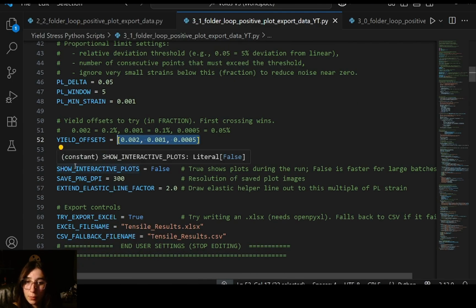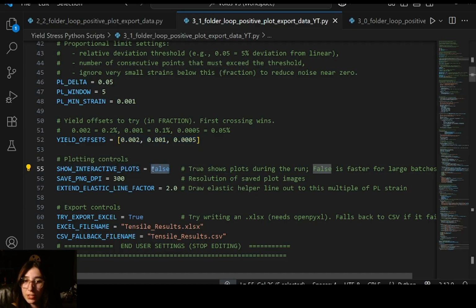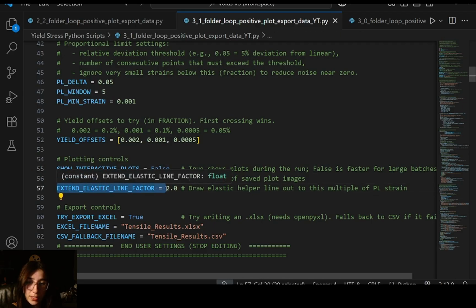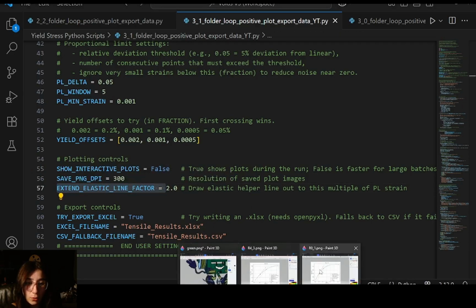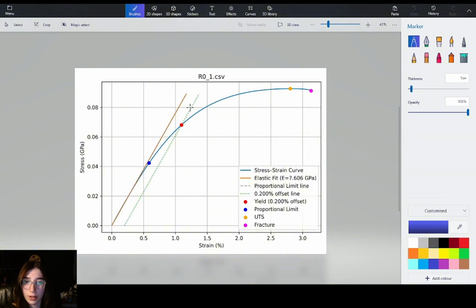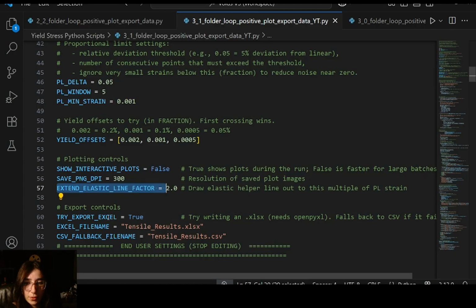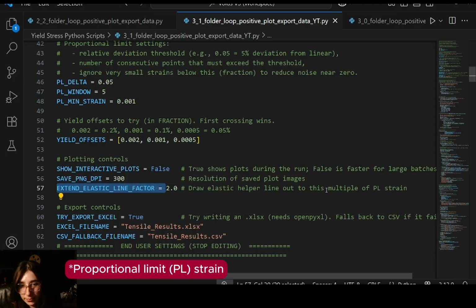If you'd like to see the plots one by one as each CSV file is being processed, feel free to change this flag to true. And then this control is basically to regulate how long these lines get plotted beyond the data. So in this case, my elastic line is being extended by a factor of 2 of the strain.